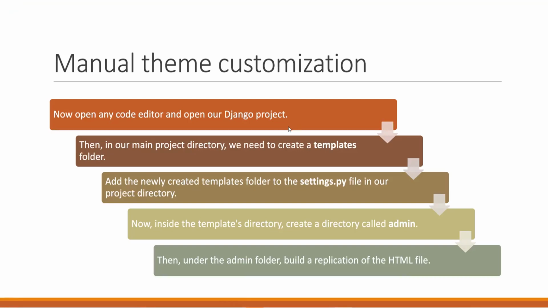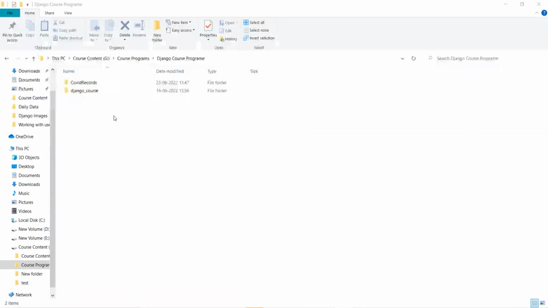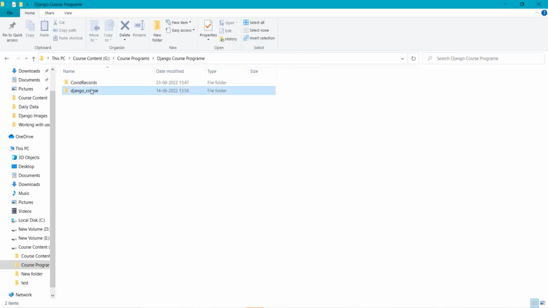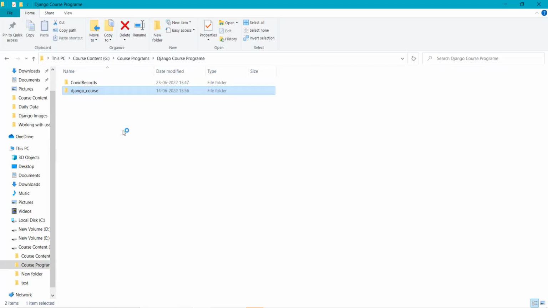Now we will move one step further and learn to change the CSS of the Django admin interface theme. These are the steps which we have to do. I will show you these steps with the help of an example so you clearly get the concept. Again, you have to ensure that Django is installed in the virtual environment. After this, you have to open your virtual environment folder in any code editor. My virtual environment folder name is django_course. I open this folder in Visual Studio Code.